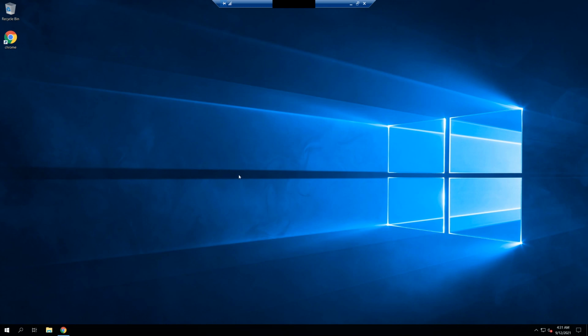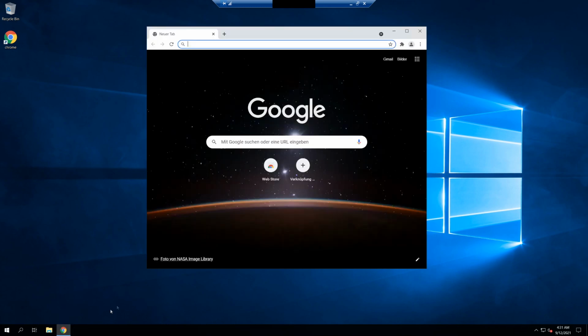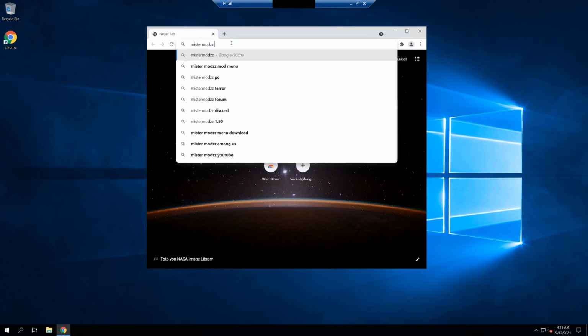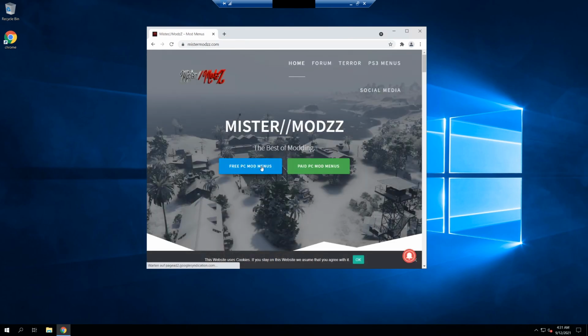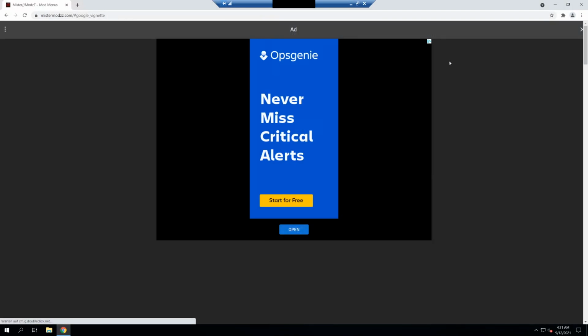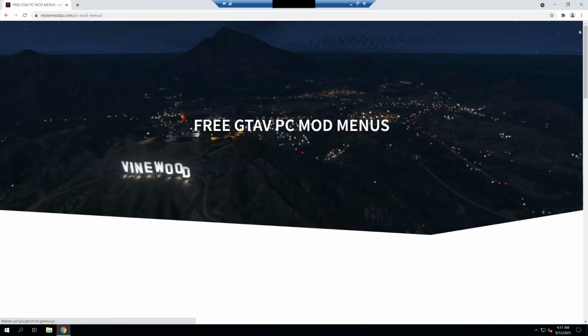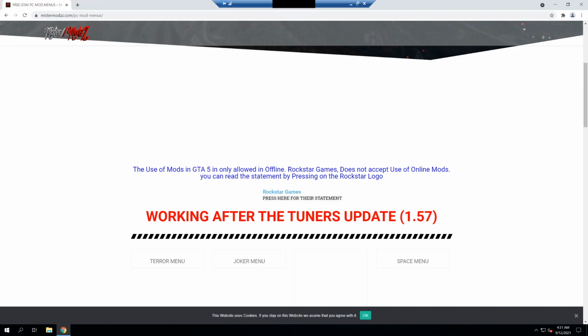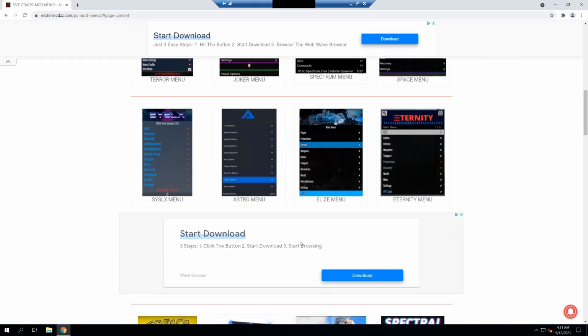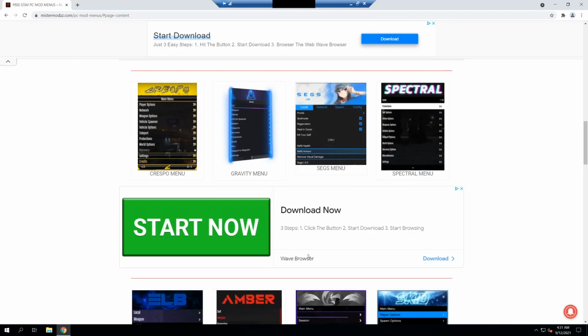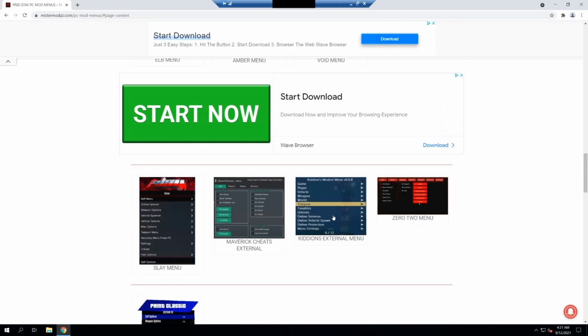Okay, then next step, we open the Mr. Mods website. Link, as always, is in the video description. Then we press on three mod menus. Close the ads. And then accept the cookies. Here, of course, you can also select other menus. And this time, we use the Kiddions mod menu. Then we press on the menu you want.